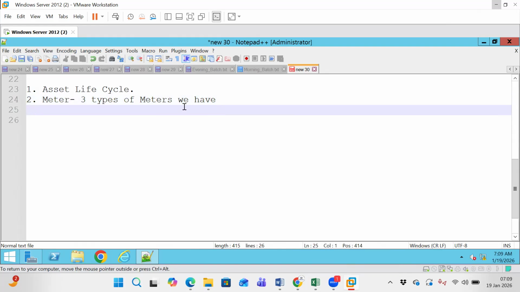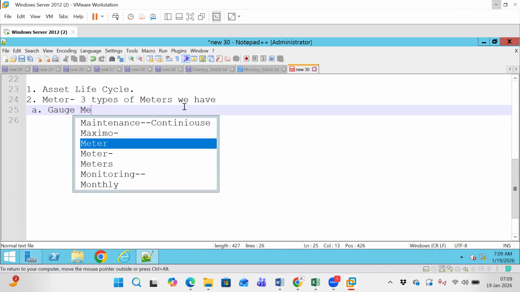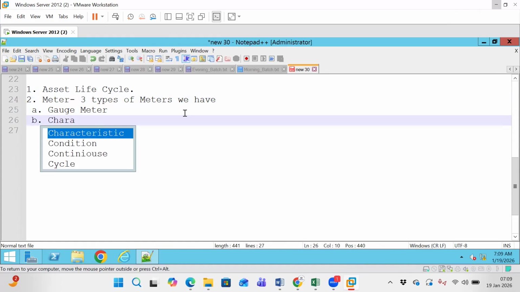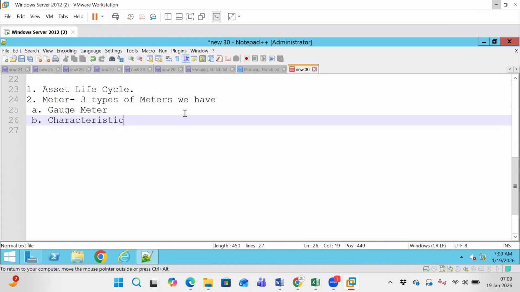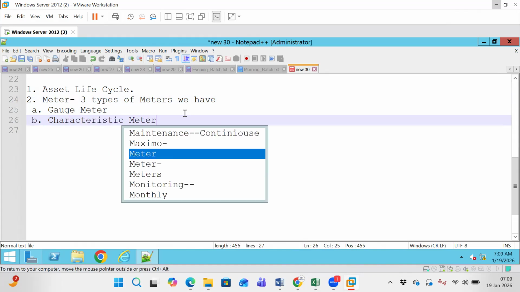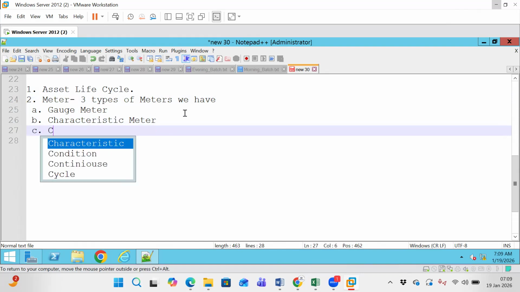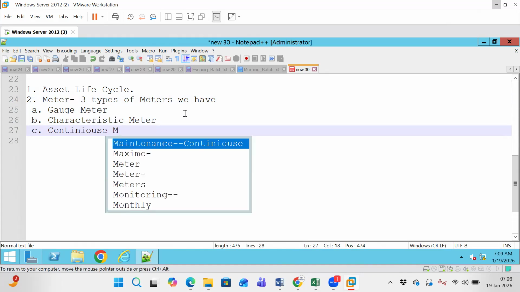In between that, I think I can see my notes. Gauge meter, right? After that, we have characteristic meter. And the last one we have is continuous meter, right?